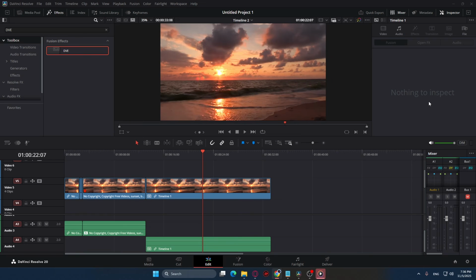Once you have DaVinci Resolve open and your project loaded, you're going to look for the Inspector panel. This panel is typically located on the right side of your screen. If it's not visible, you can easily activate it by clicking the Inspector button in the toolbar above the timeline.